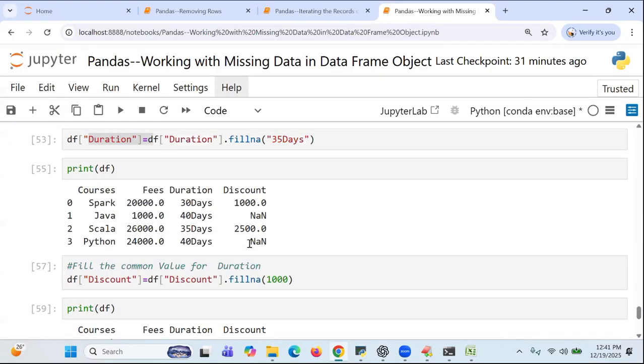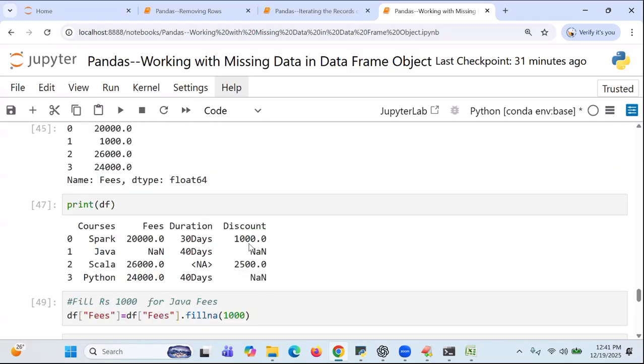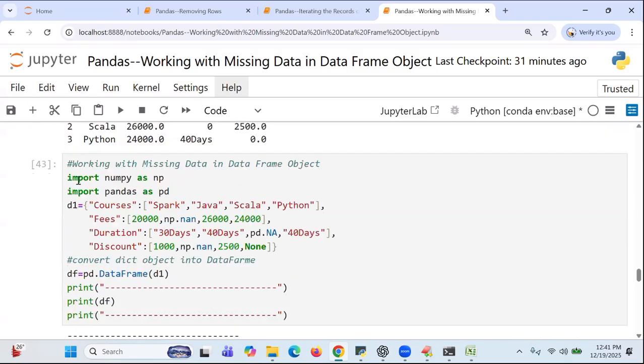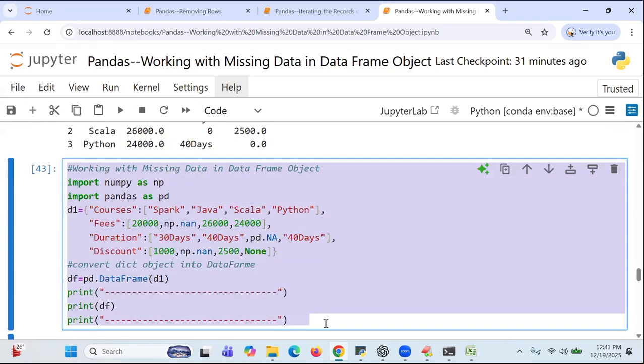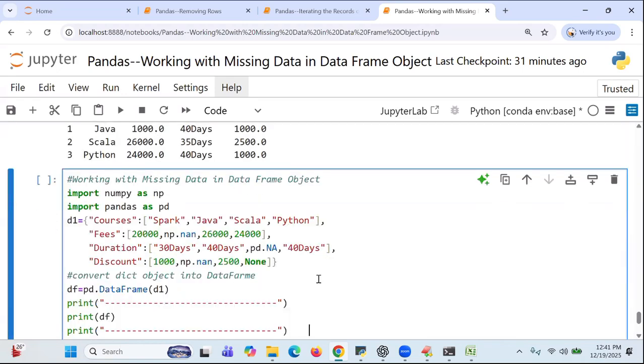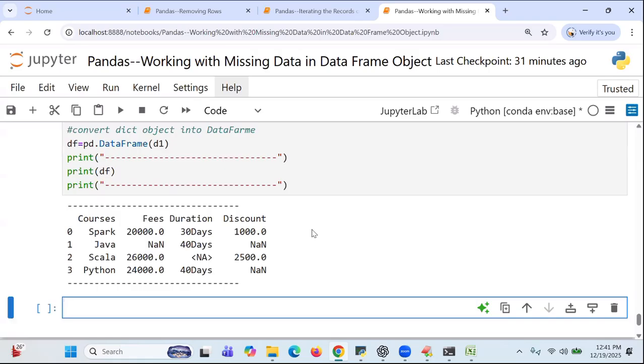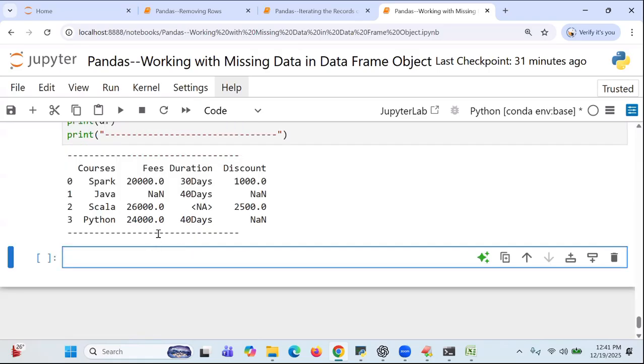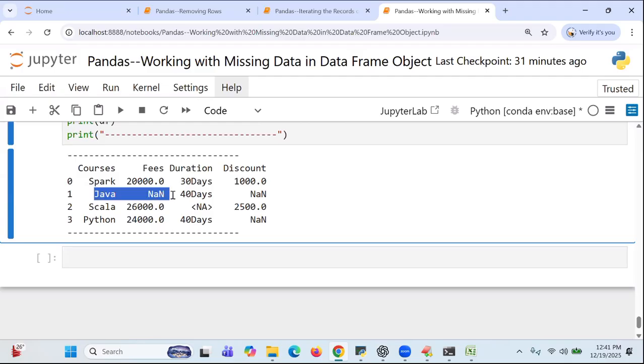Now I'm going to take up, let us rebuild the object once again. Now we are going to enter into another thing. This is one model of filling the values, and here is one more model of filling the values. I want to fill for Java discount and fees separately. How do you go for it? Come on, start with it.